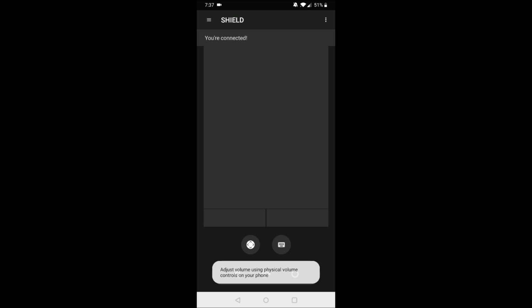And now it says you're connected, ready to go. Your smartphone is now a remote for your Nvidia Shield TV. You can see on display right now, there's this large trackpad. That's what this big gray square is. Below the trackpad, we have left click and right click for mouse buttons.